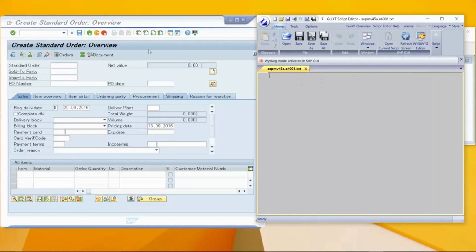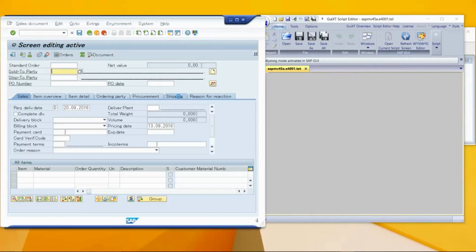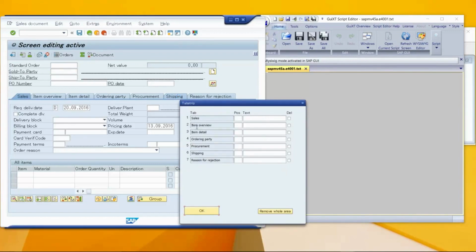Let's now simplify the order screen somewhat. By right-clicking directly on the tabs, we can edit the title and the order of the tabs, and also hide or delete tabs.